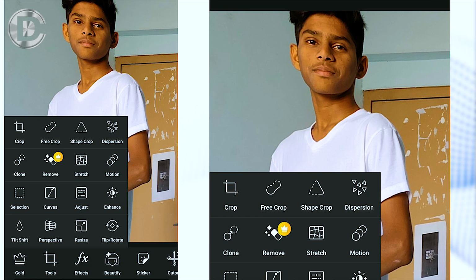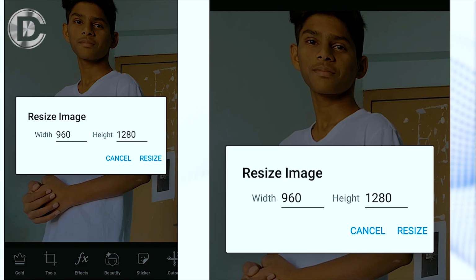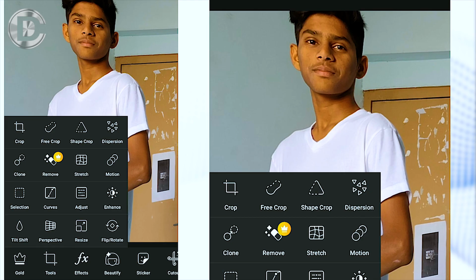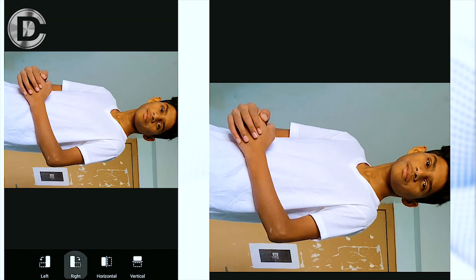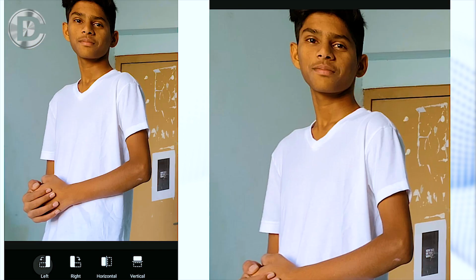You can resize the image as the width and height with the pixel. And moving to the last feature on the tool panel, flip and rotate. You can rotate the image on left, right and also flip it from horizontal and vertical.